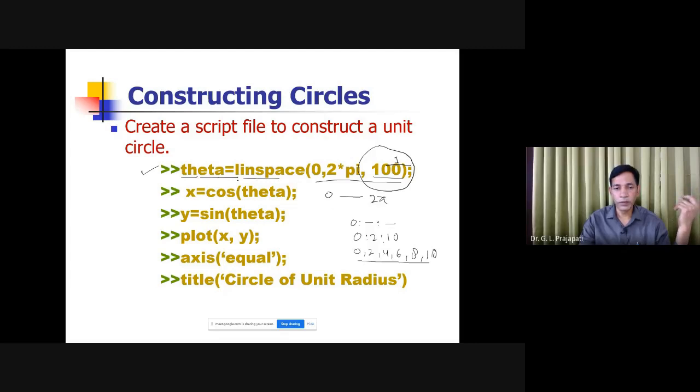So if you are using this function, then what do you need to say? You say 0, comma, you need to go up to 10, and then how many points do you need? 6 points. So you can also specify that. So this is a new function for you, and this can also be used for obtaining a number of points.